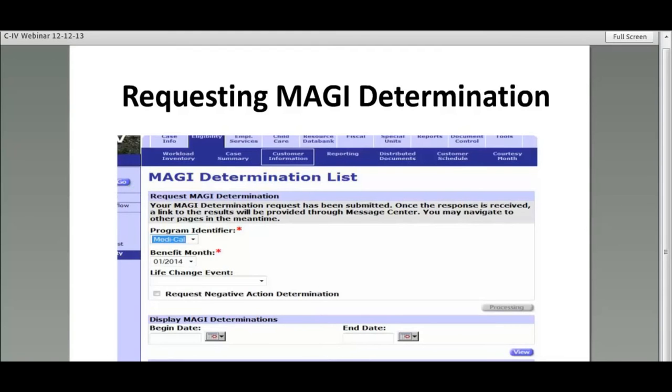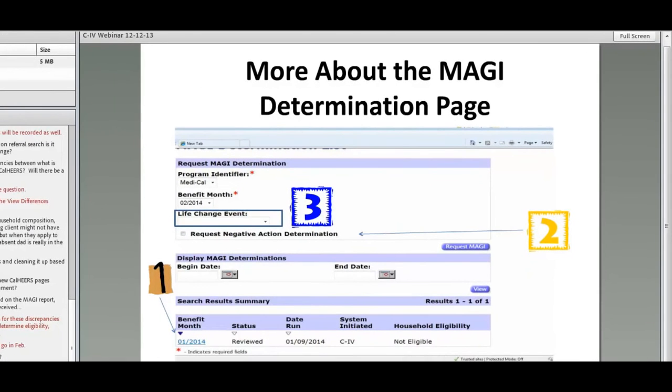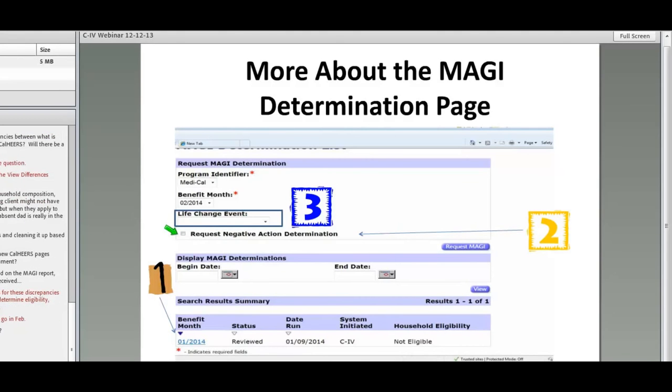So more about the MAGI determination page. The benefit month will default to the future month. This will also show the history of all the benefit months that have been previously run. To complete a negative action, such as a customer withdrawal, you will select the box labeled Request Negative Action Determination. The resulting changes to the page will reflect current functionality on the negative action task from the case summary. The live change event will determine if the customer is eligible for a special enrollment period, and this information will be located within the MAGI referral page.